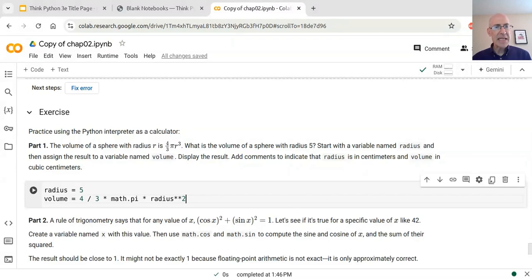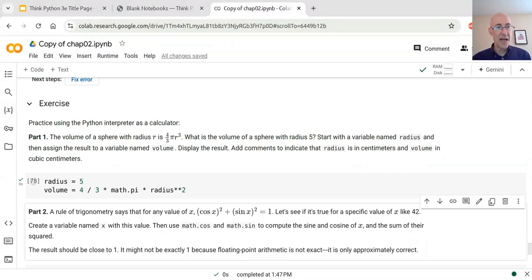That looks pretty good. I need to think a little bit about the order of operations here. And remember that this exponentiation is going to happen first. And then division and multiplication will happen from left to right. So this will be 4 divided by 3 and then multiplied by pi and then multiplied by the result of that exponentiation. So that looks good. That's what I intend. I'm going to run this cell.